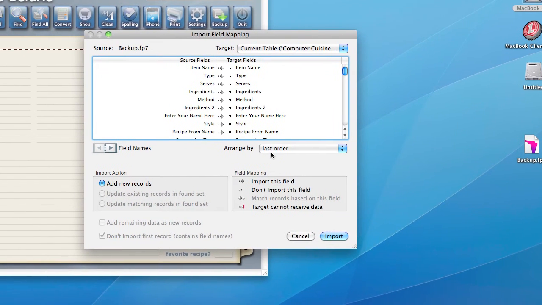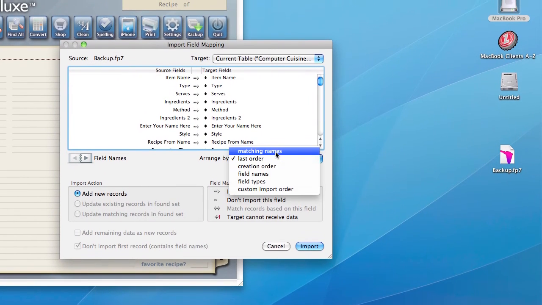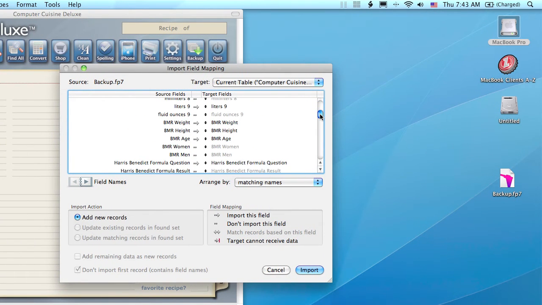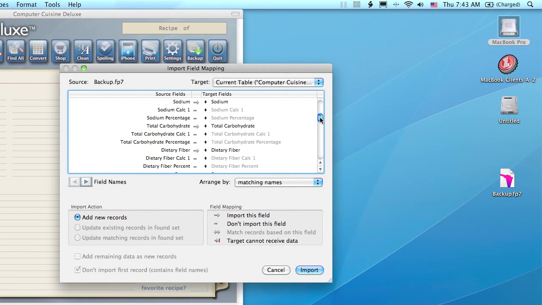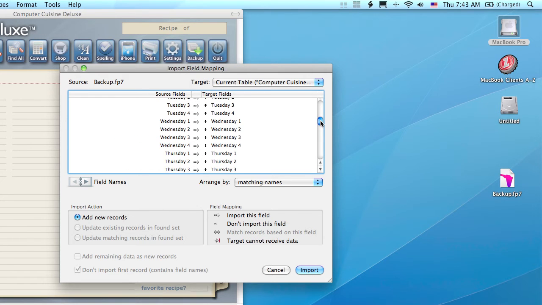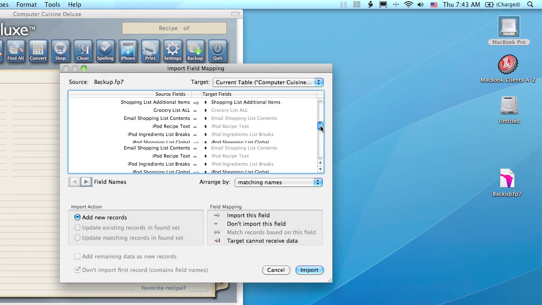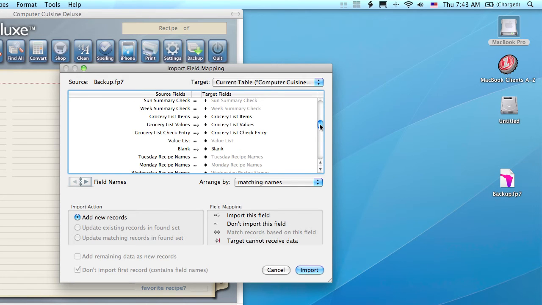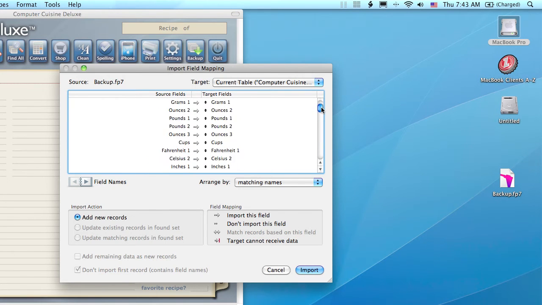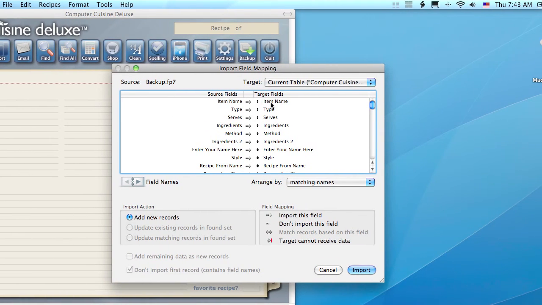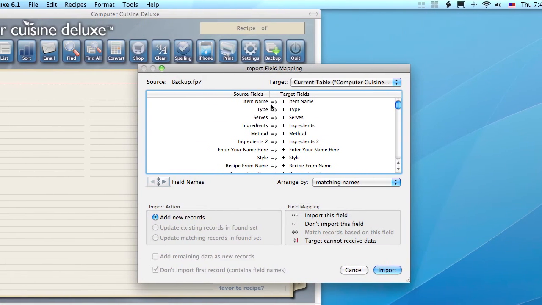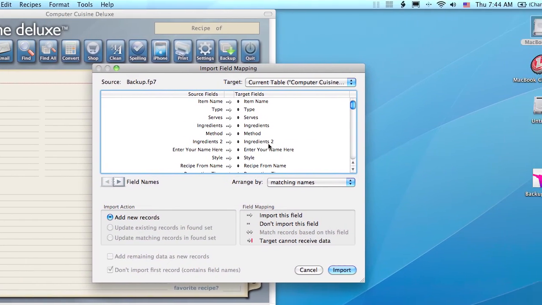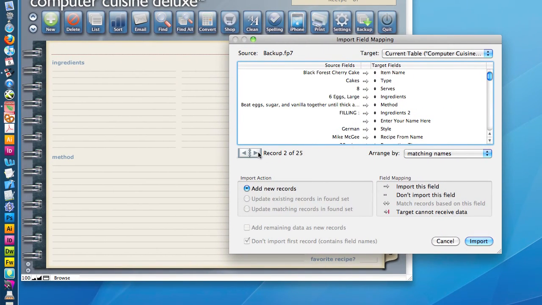And here's the key: make sure you arrange by matching names. When you do that, it will make sure that every bit of field information matches up name to name, because essentially the field names haven't changed, and every little piece of data, where recipe photos will now go to recipe photos. The old version of your recipe item name will go to the new item name, that sort of thing. You can see that the arrow is just saying it's pulling the old information from here into the new information right here.